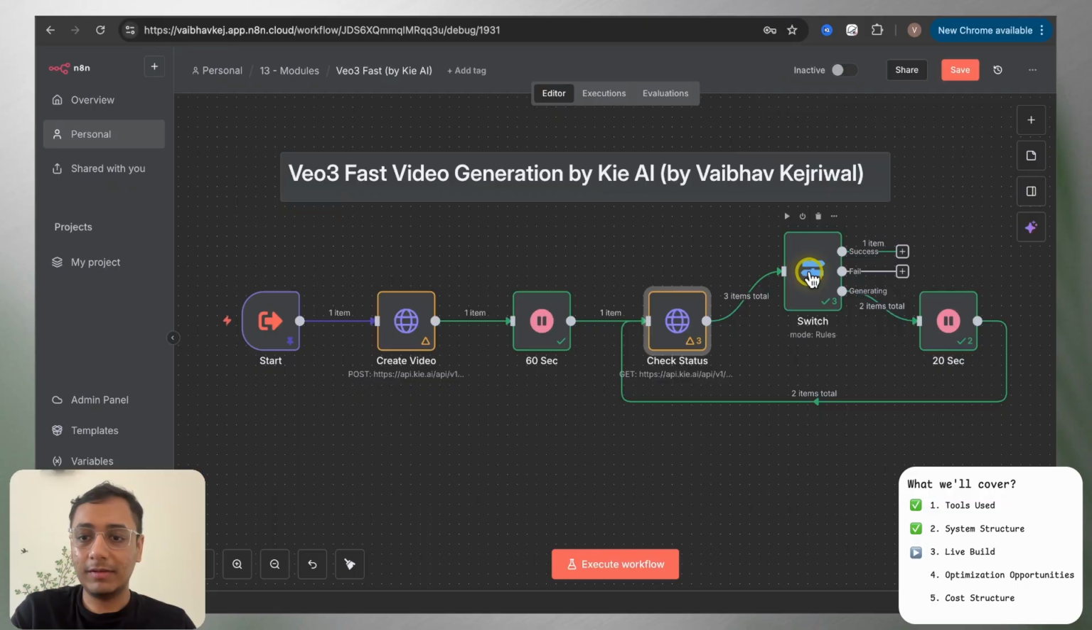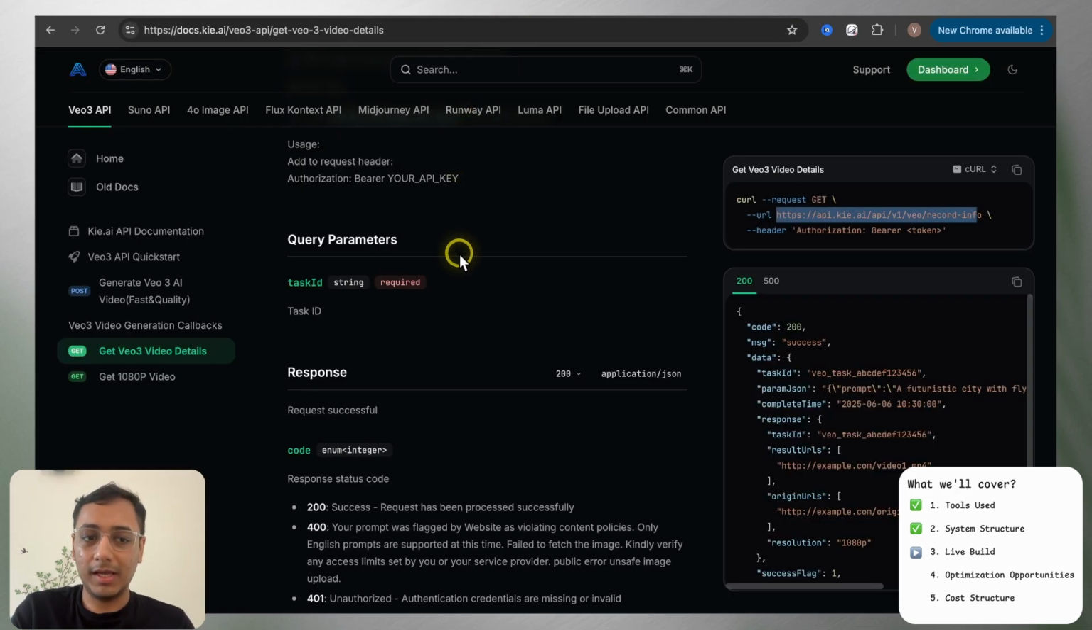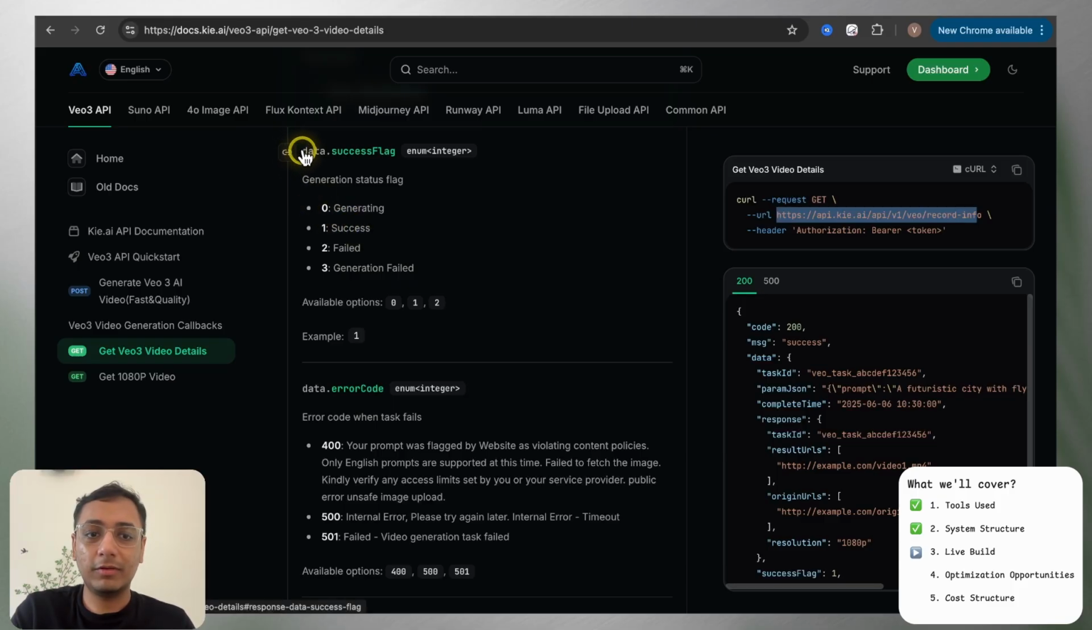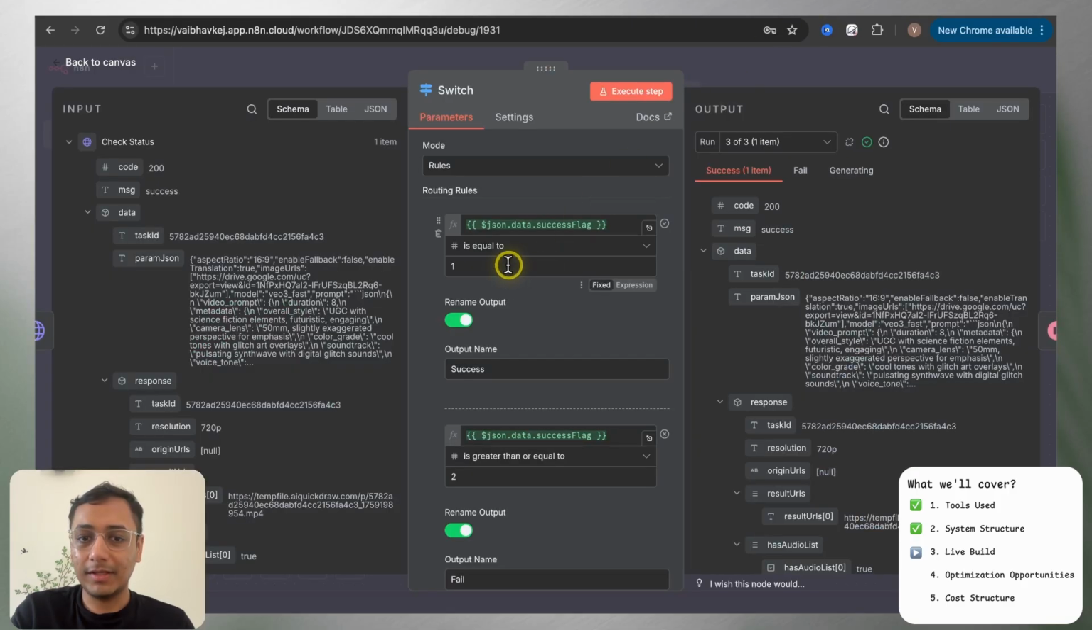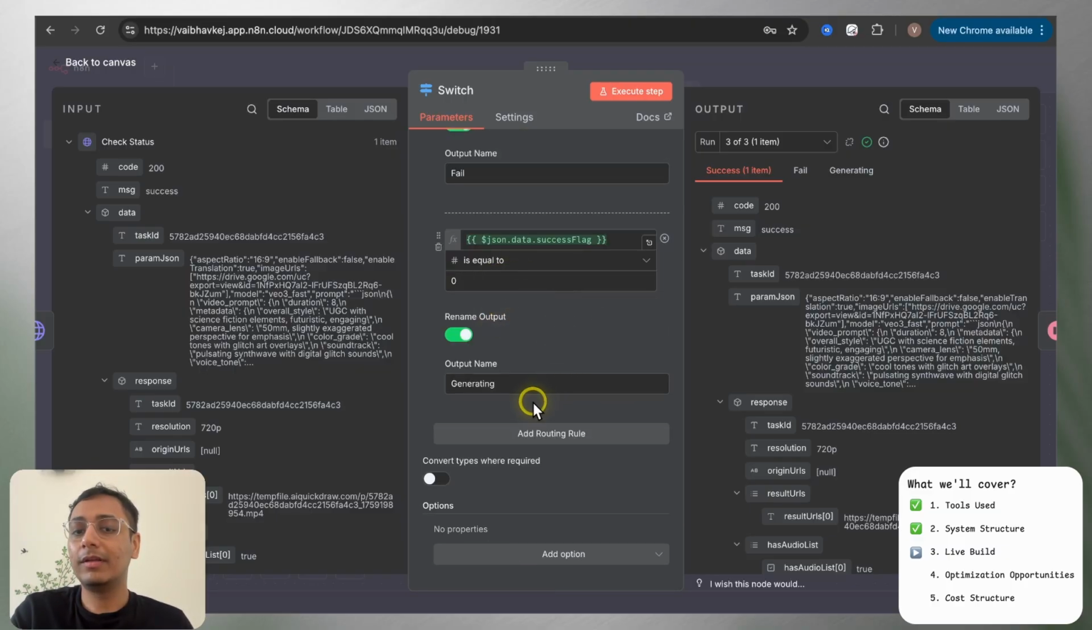Now what I've done is added a switch node. This is kind of like an if node with multiple conditions. So what I'm saying is, if success flag is equal to 1, it is success. But how do I know that? I go to Kai AI, and then as you see, when I scroll down, data.success flag, and it says 0 means generating, 1 means success, 2 is failed, and 3 is also failed. So once we have this, we can configure anything. And 1 I have said is success, then greater than or equal to 2, which is 2 or 3, that means it's failed, and if it's 0, it's generating.